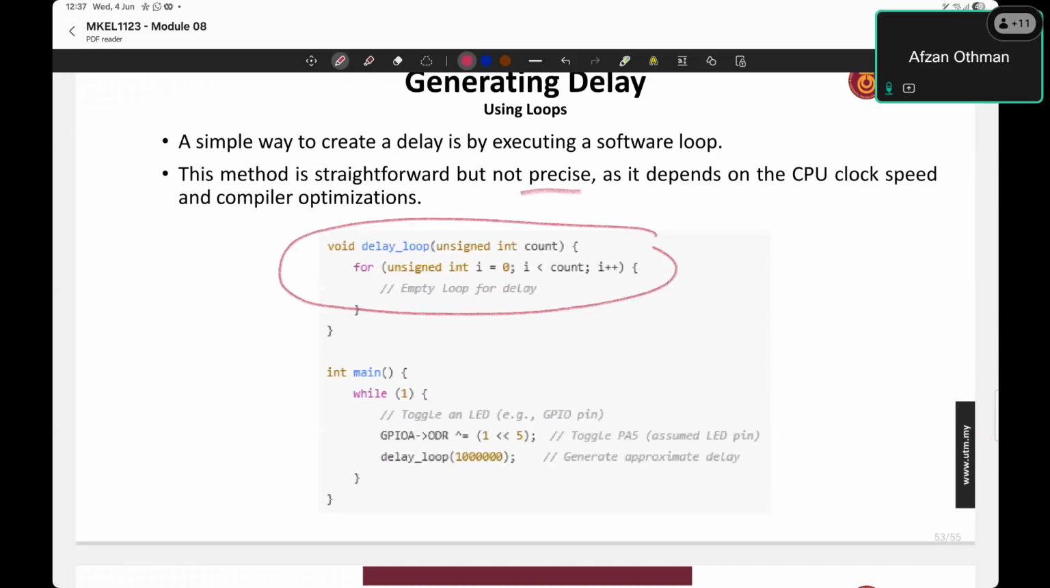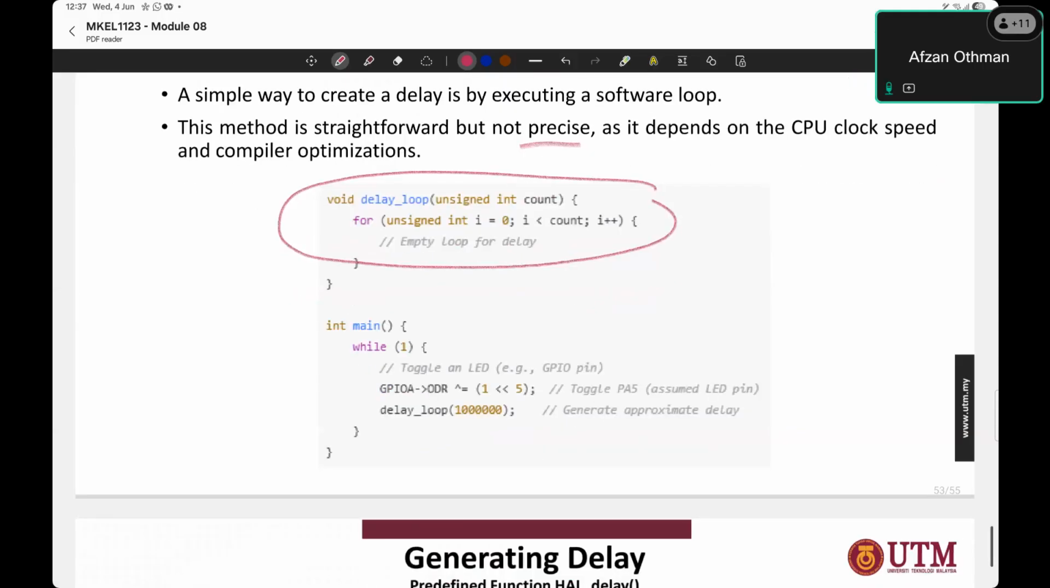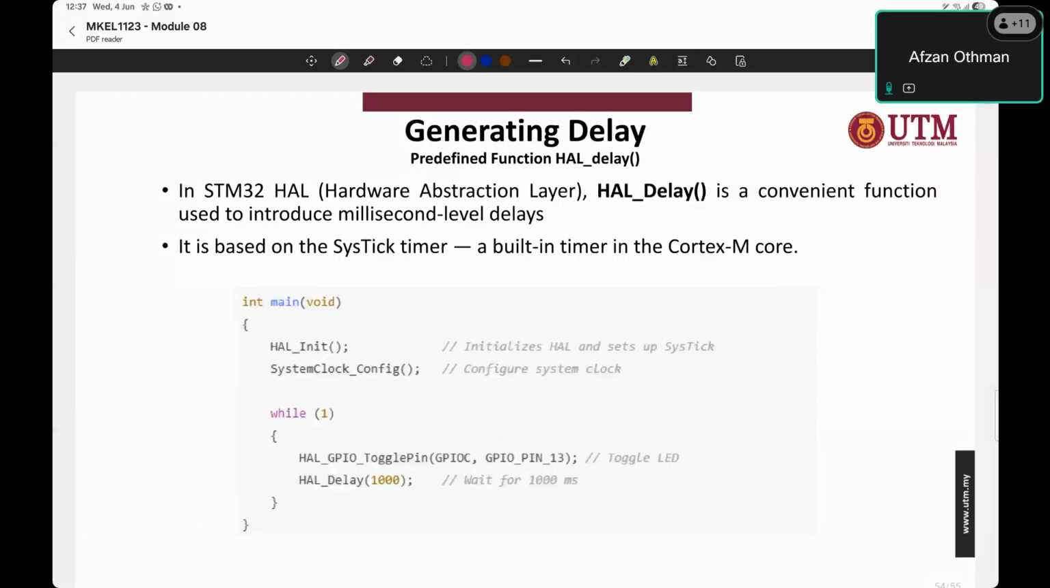The second one here is using a predefined function, HAL underscore delay. In STM32, HAL, or the other name, hardware abstraction layer, the HAL delay is a convenient function used to introduce millisecond level delays. It's based on the SysTick timer, the built-in timer in Cortex-M core processor.